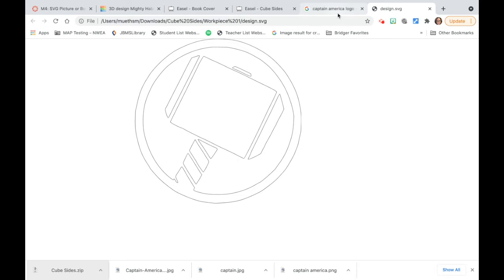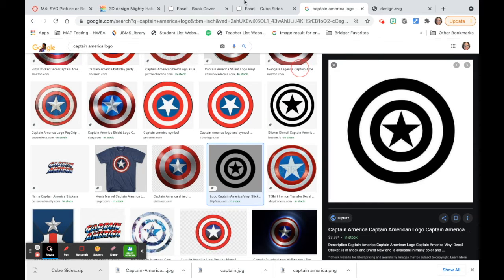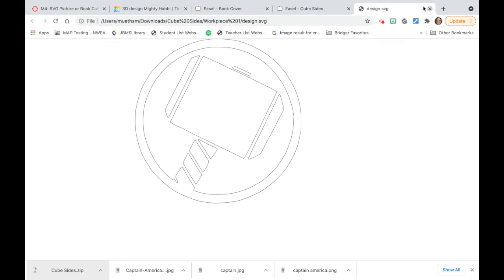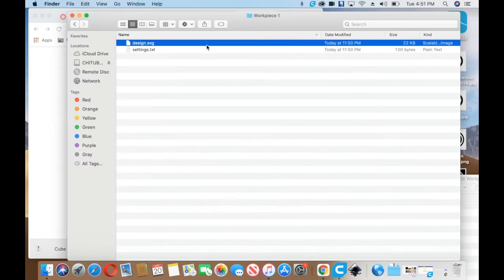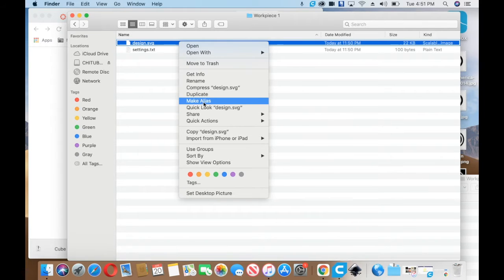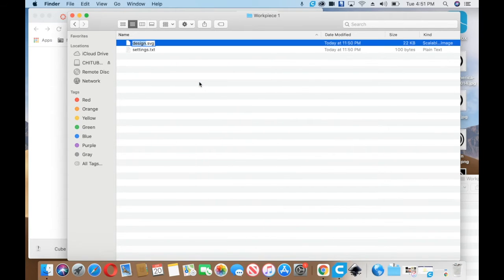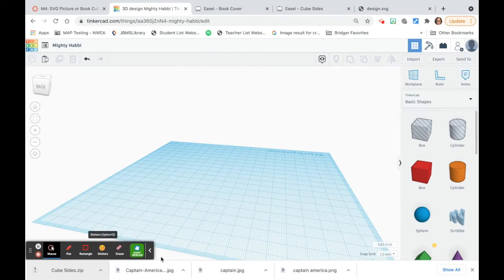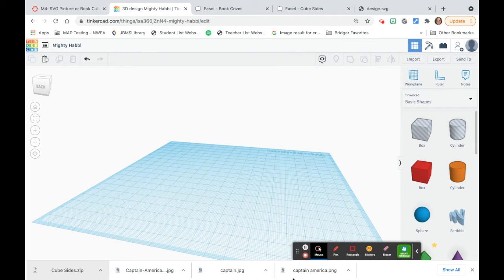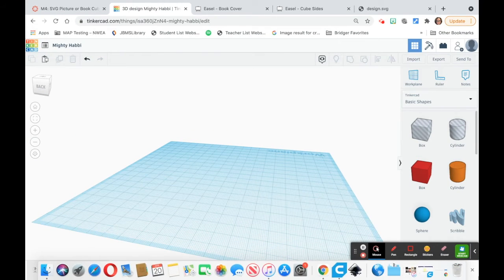So what I like to do to make it easier is put them all in one place. So I'm going to actually take them out of the folder and just throw them on my desktop just to use them. And I always rename them too. You don't have to, but that's one way of doing it. Okay, so I have a brand new file here. And you're going to create this, of course, by going into Tinkercad and create new.